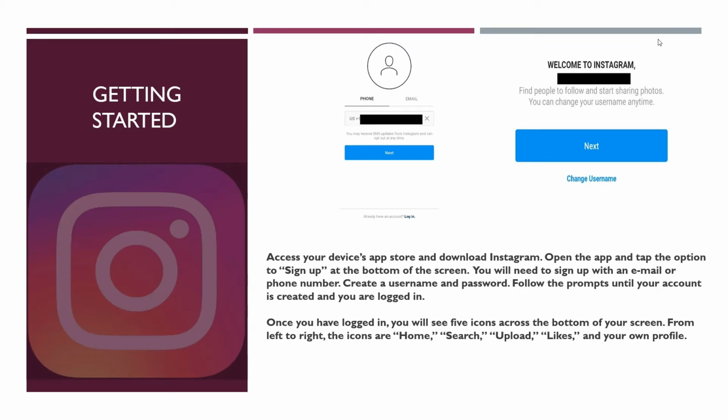Getting started. Access your device's App Store and download Instagram. Open the app and tap the option to sign up at the bottom of the screen. You will need to sign up with an email or phone number. Create a username and password. Follow the prompts until your account is created and you are logged in.